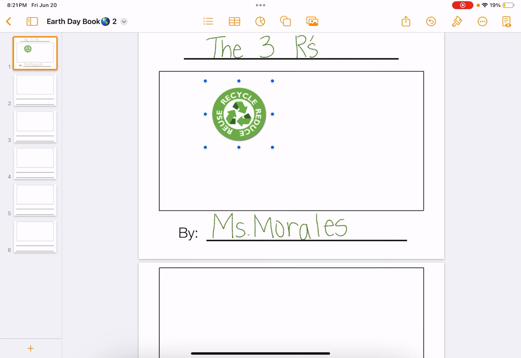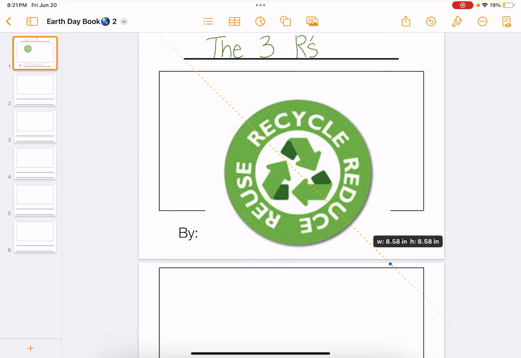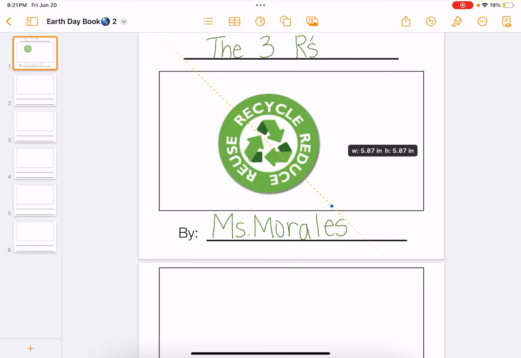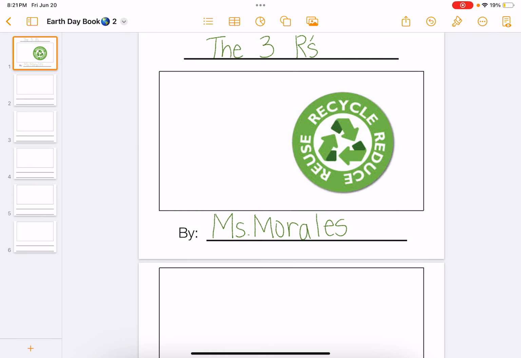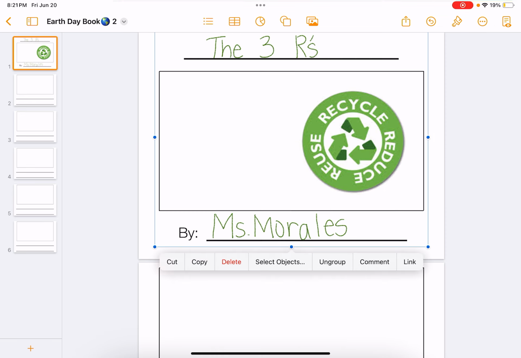And if you put your finger on these blue circles around it, you can make your picture bigger by sliding your finger down, or you can make it smaller by sliding your finger up. I'm going to put this right in the middle. Well, actually, I'll put it here. And let's add another picture.